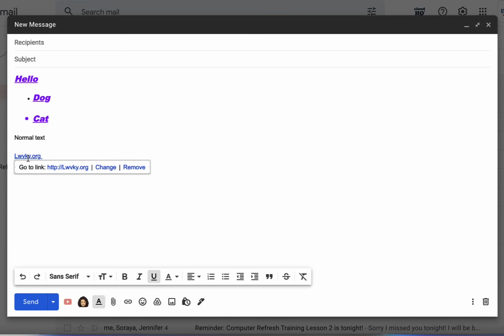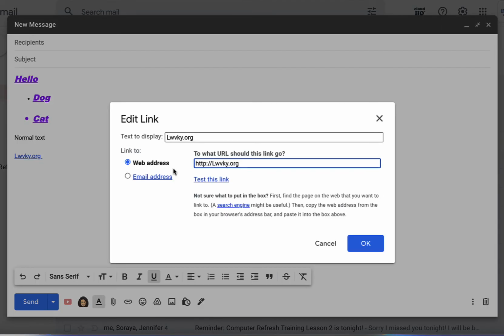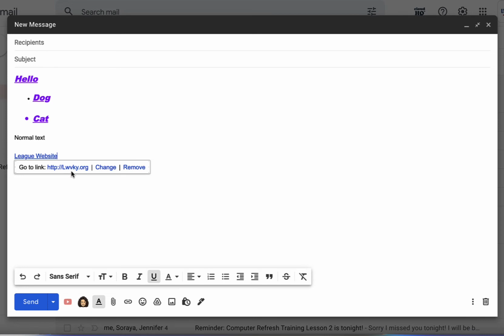And now when I just left click on that, I'll have the option to go to the link or change it. So you'll see here, this is what you would get if it didn't automatically do it. Where it says to what URL should this link go to, type in the website. And then up here is where you can change the text. It doesn't have to be the same address as the URL, but you can rather change it to league website, and then it will say that, but it will still go to this website. If you want to remove it, you can click right here.